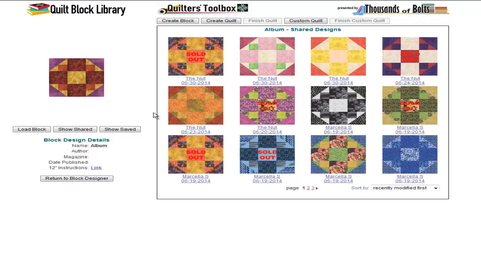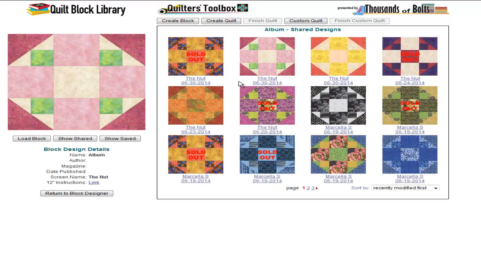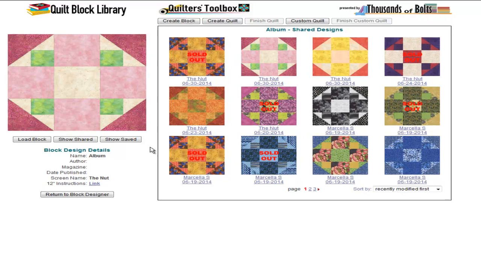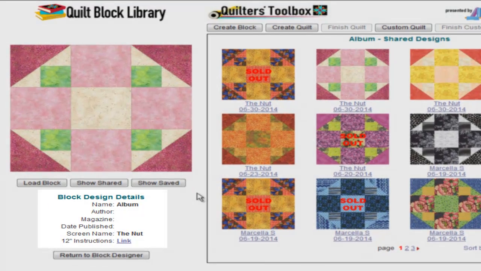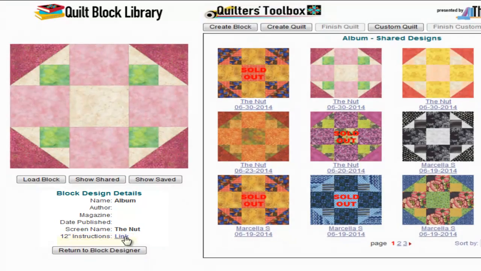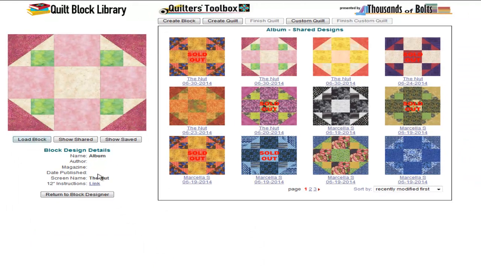Use their designs as they are, or select and load to apply your own fabrics. We will provide a grayscale version of each block so you can start from scratch. Basic information about the block and a link for block instructions are listed. Select from the Shared or Save Block window and click the Load Block button.